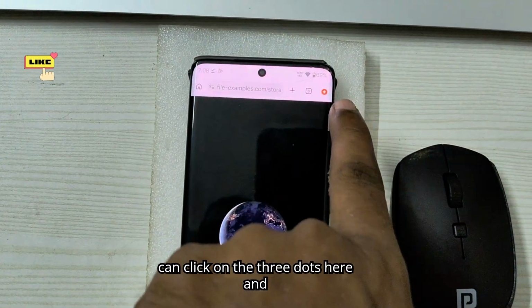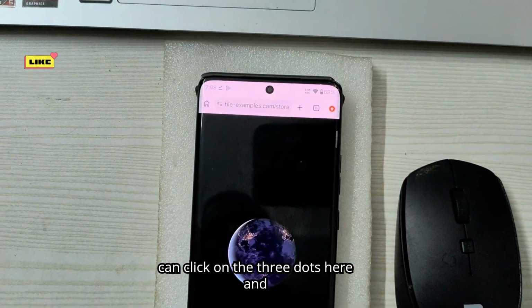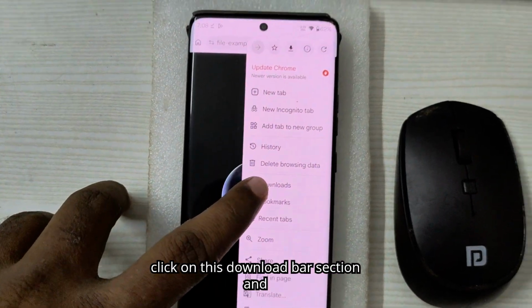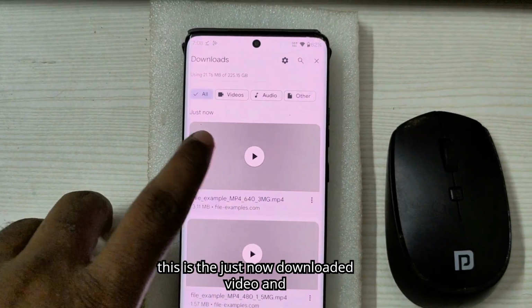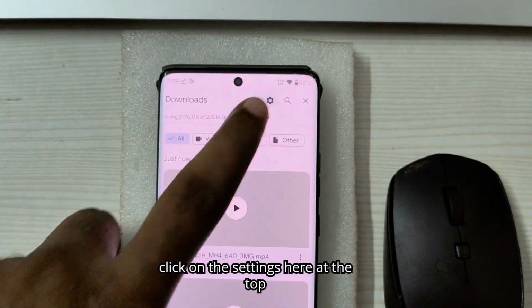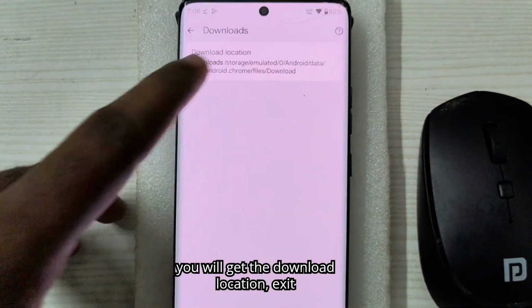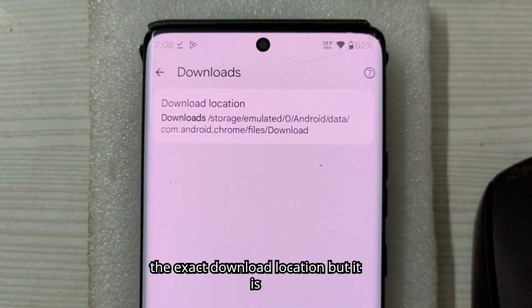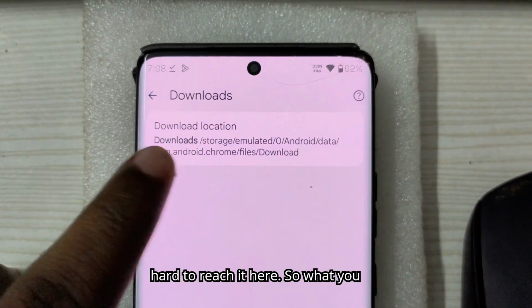simply you can click on the three dots here in Chrome itself at the top right and click on this downloads section, and this is the just now downloaded video. Click on the settings here at the top. You will get the exact download location. See here, this is the exact download location, but it is hard to reach it here.